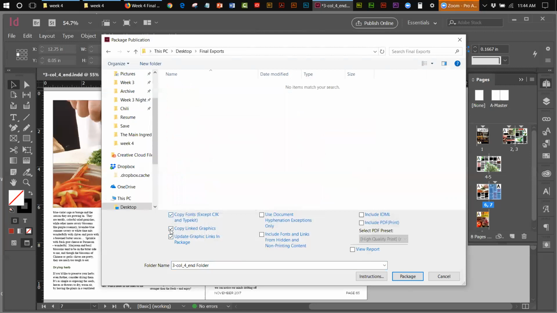You're going to look at the check marks. You're going to copy fonts except CJK and Typekit. You're going to copy linked graphics, update graphic links in package. Now, I just explained this to you a moment ago, and I explained that there will be a folder with fonts in it, a folder with graphics in it, and an INDD file within this package which is updated to connect to those graphics and those fonts within the package. Very important that you understand this.